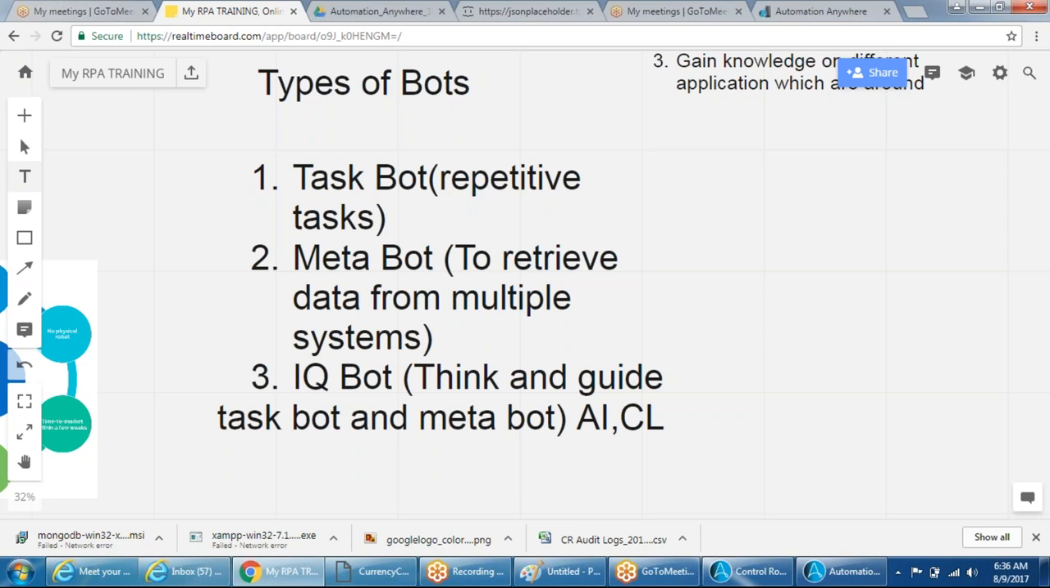We have a separate designer studio wherein we create MetaBots. And a similar thing is IQBot, but IQBot comes with much more sophistication in terms of automation. It has artificial intelligence and cognitive learning capabilities. So designing an IQBot is very, very easy. You can handle complex tasks and complex workflows using IQBots.